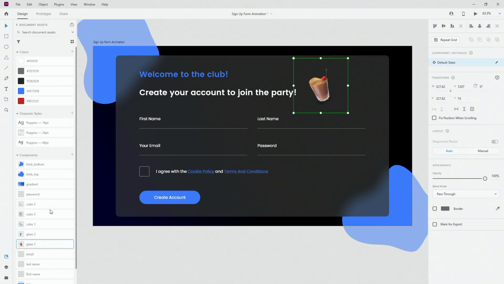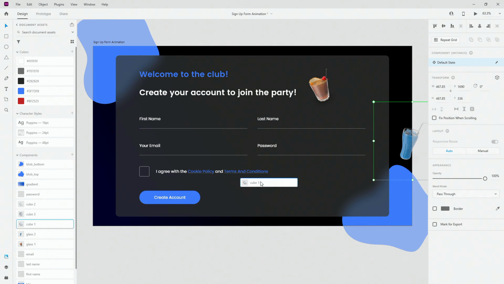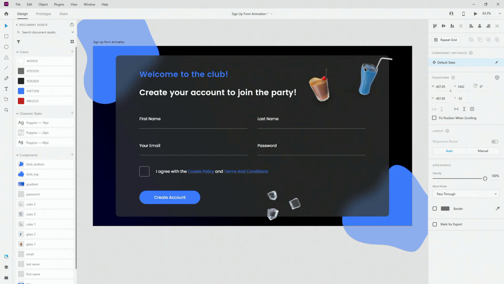So I have this glass, I have this one as well, and I have these cubes. So cube 1, 2, and 3. I'm going to roughly position them somewhere around here. And same thing with these glasses, so I'm going to make sure that they are roughly around here.